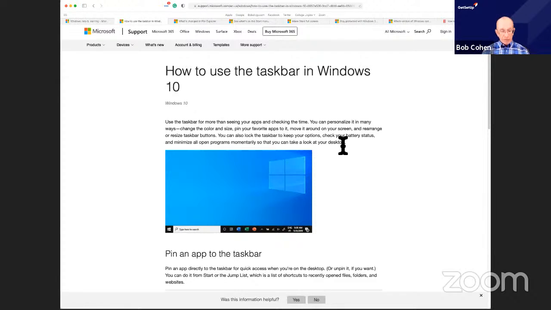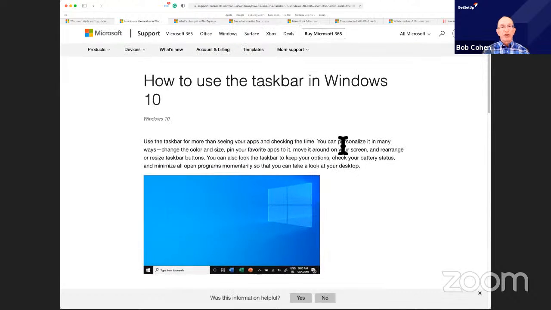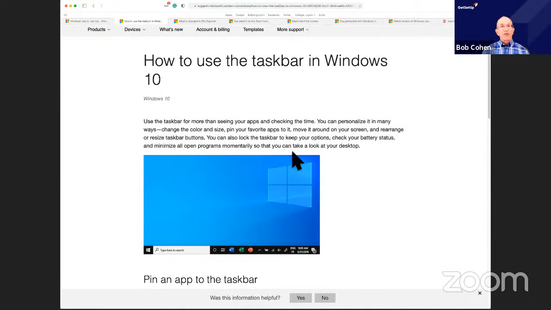So let me make this a little bigger for readability, okay? You can use the taskbar for more. You can personalize it, change the color and size. Let me draw it on here so you can see what I'm doing. Change the color and size, pin your favorite apps, move it around, and rearrange or resize taskbar buttons. Check your battery status. These are all things you can do in your taskbar.